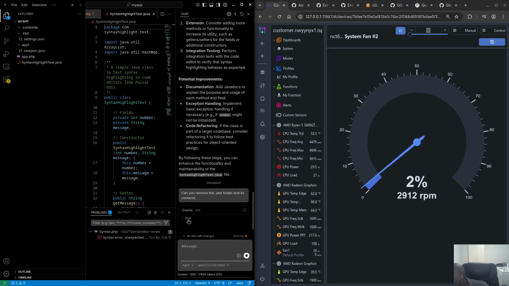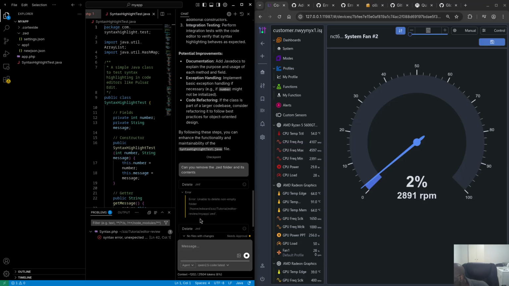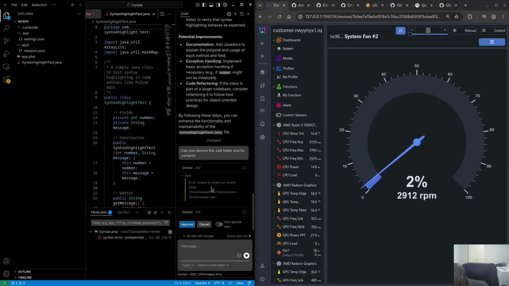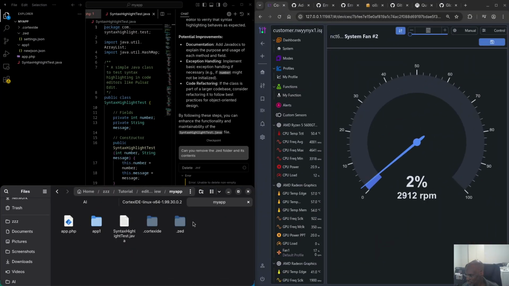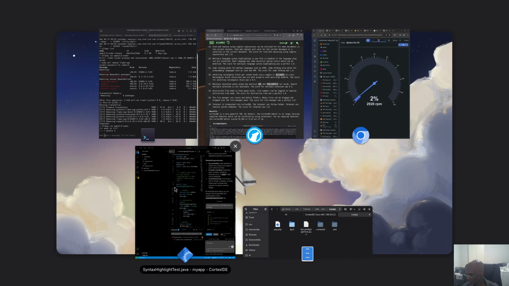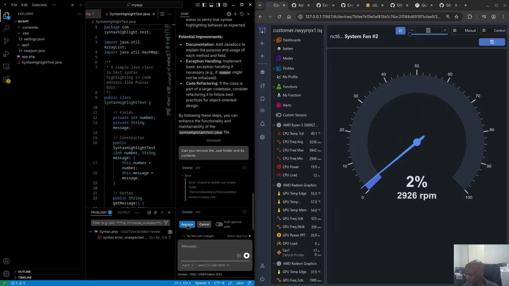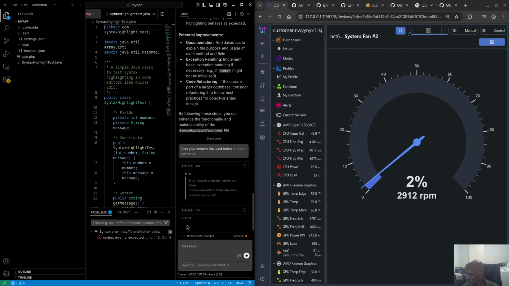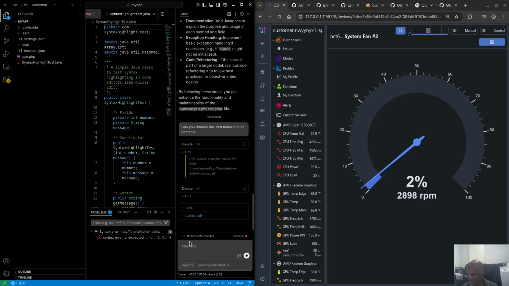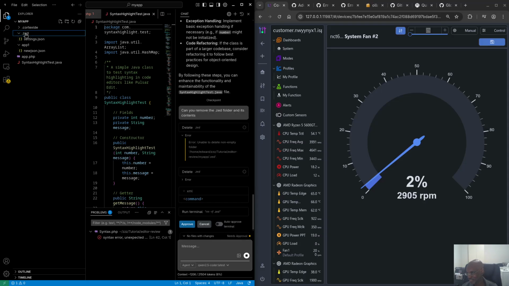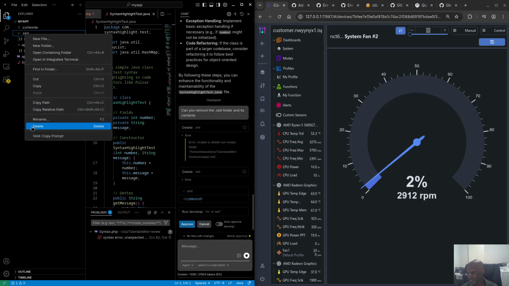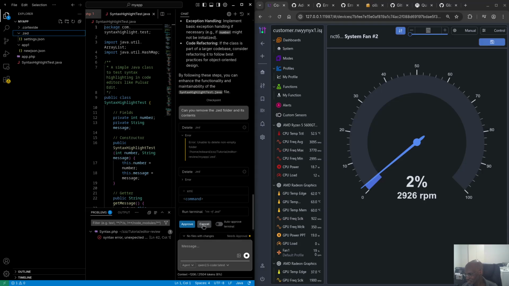It says error. Okay, let's read the error. It says unable to delete non-empty folder. Is it because it deleted? No, it's still here. It's not deleted yet. Approve. Okay, looks like it's not able to do that. Obviously I could just right click here and simply delete it myself. So let's cancel that.